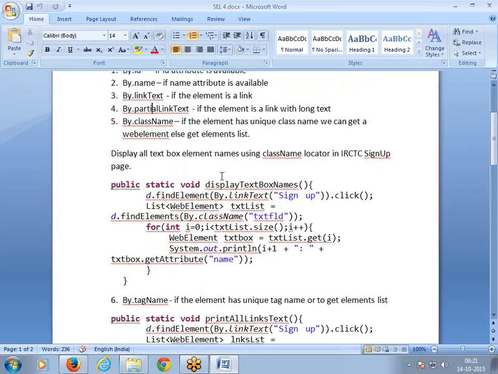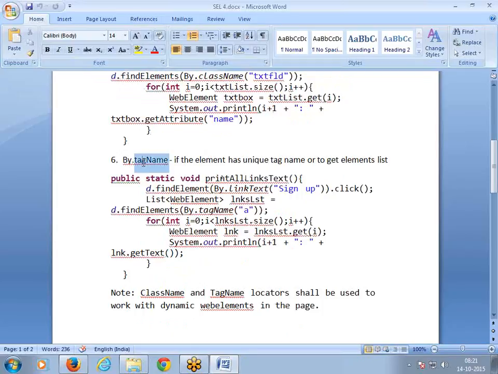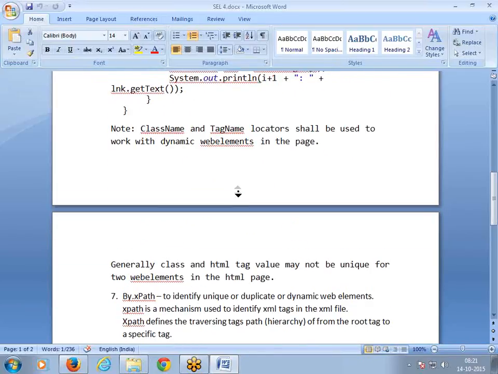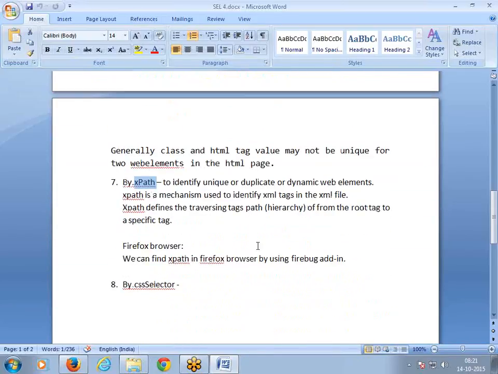Understand? And also by tag name. And by XPath, the seventh locator we are discussing. Now, the eighth locator, what is that one? CSS selector. Are you clear?